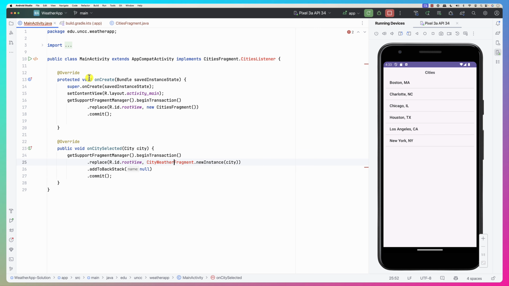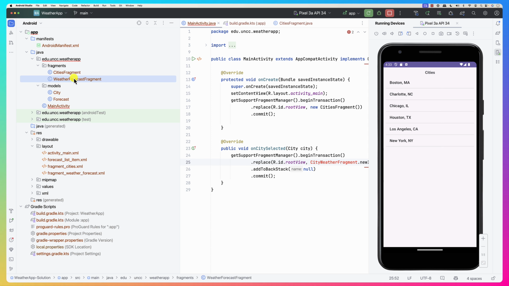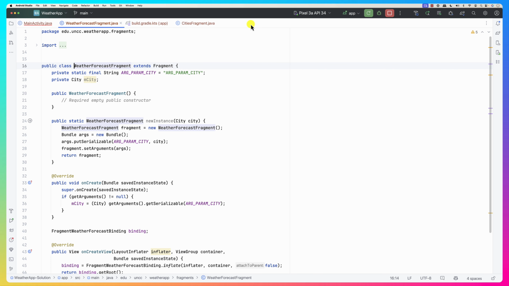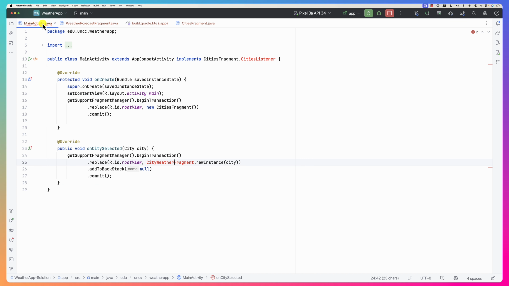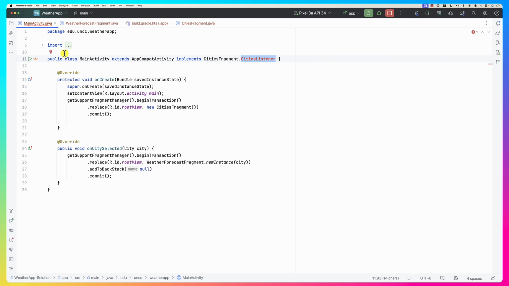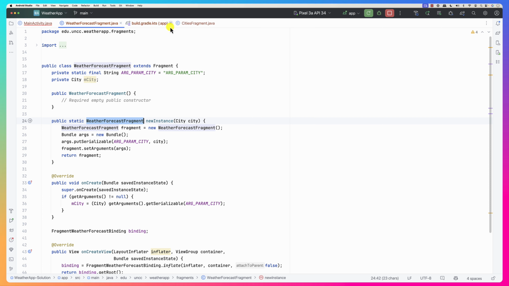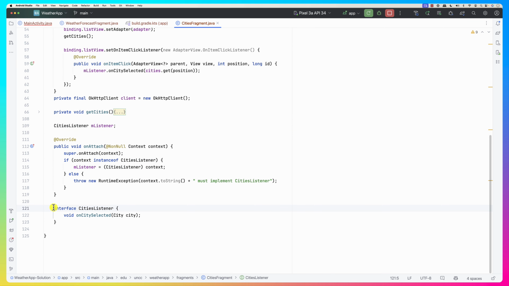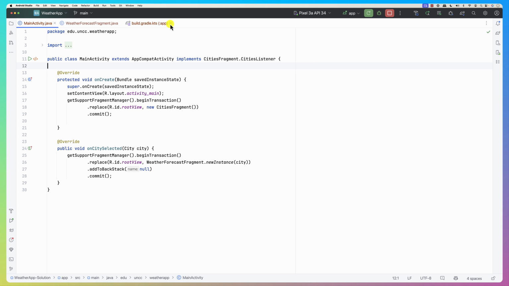Here it is. So we have the weather forecast fragment. Let's have a look quickly. We already implemented for you the newInstance method, so we can go ahead and do something like this. Here we are. Add to backstack, pass it the city, so it sends the city to here. Import the class. Why is it not happy? Import it here. So yeah, we need to make it public. So where is the cities fragment? Make this guy public. Right, so now it's happy. Good. So now we're done with passing the data forward.